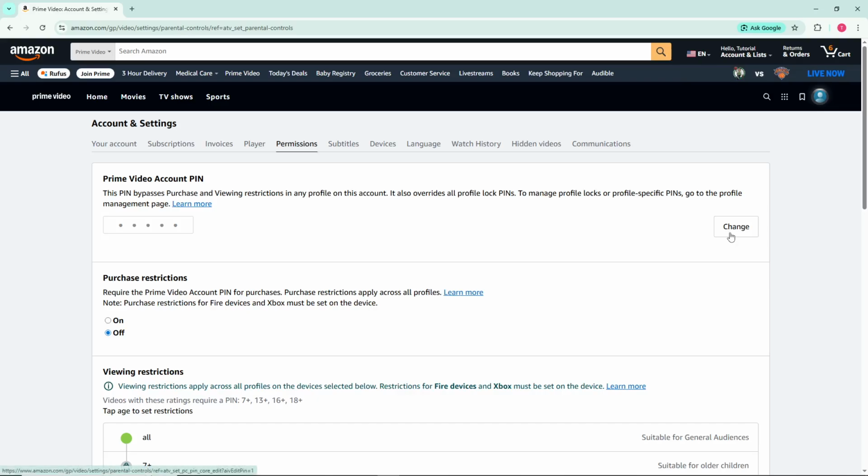After clicking Change, a field will appear asking you to type your new PIN. Enter your new 5-digit PIN in the PIN field. Make sure it's something you'll remember but not easily guessable by others who might have access to your account. Finally, click Save to finish changing the PIN.